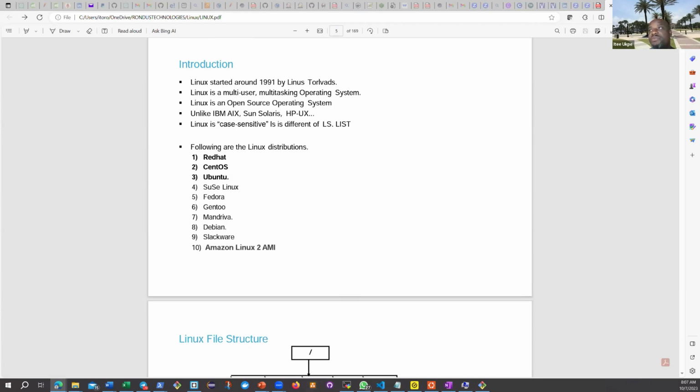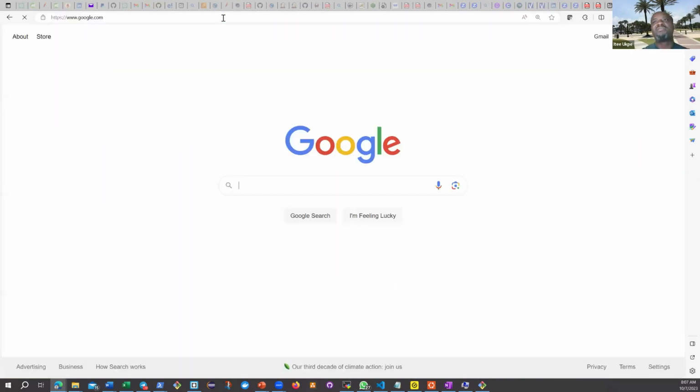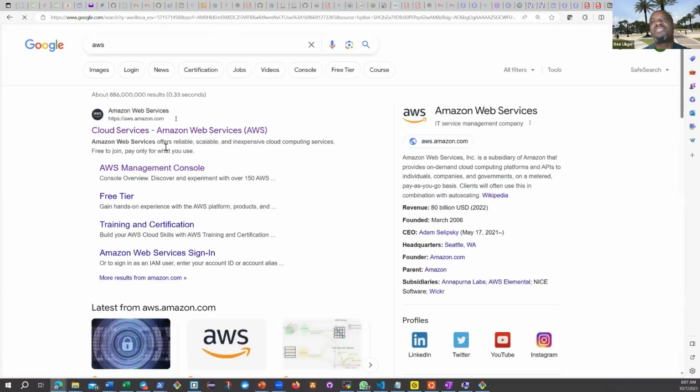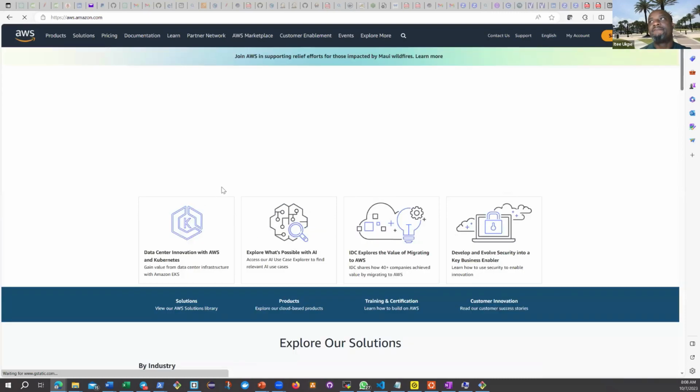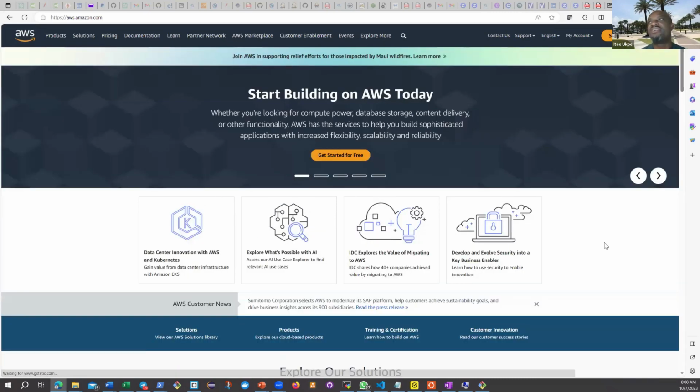So if you go on Google and search for AWS, you see where it says cloud services, Amazon services. Select that. What I need you to do is to create an account on AWS services.